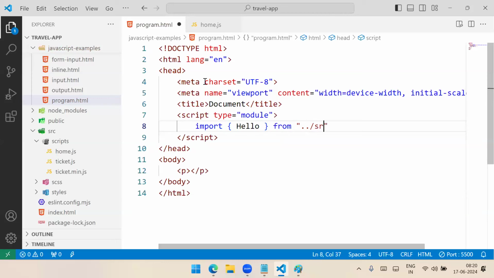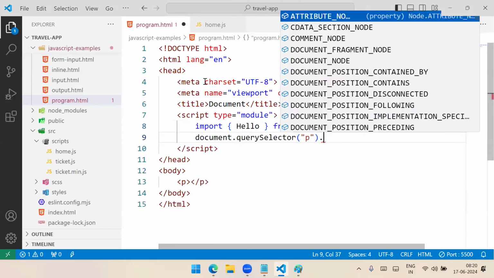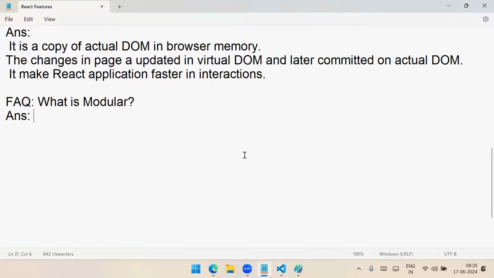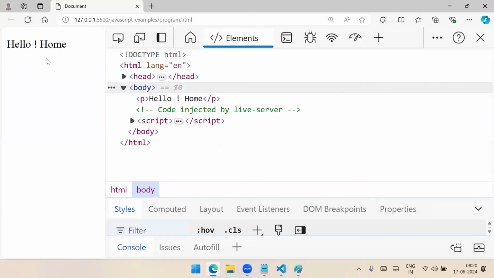I have src in that scripts in that home dot js. I can import from there. I'm not linking the file. I'm importing that, document.querySelector in the paragraph innerHTML. I can display hello. I can display this hello, which returns a function. And actually what it is going to do is return the result, hello.